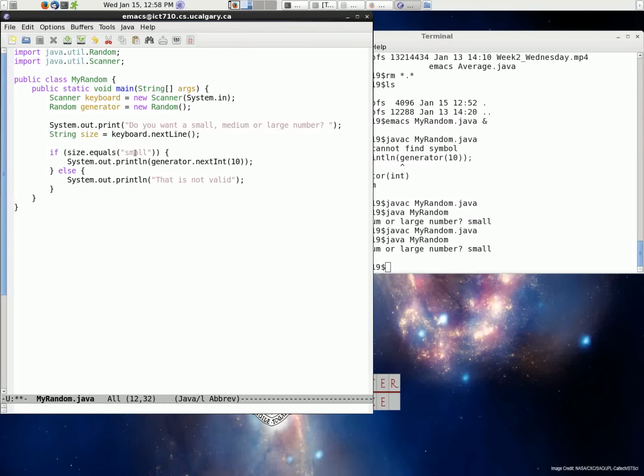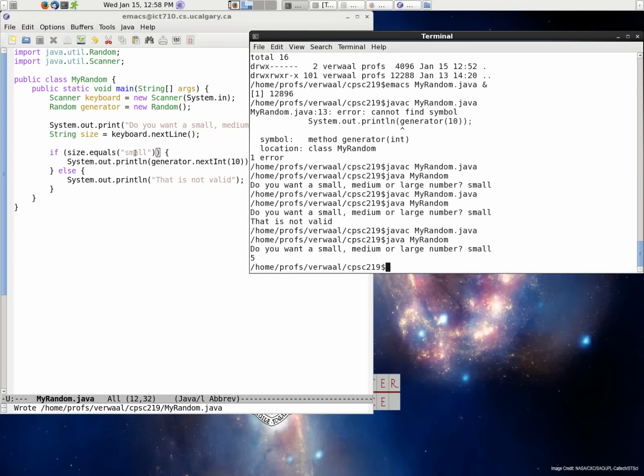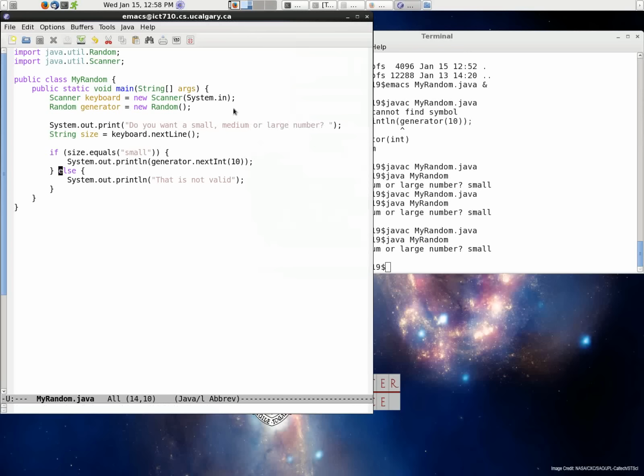And if I compile this and run this and I enter small, I get the number 5, which is indeed a number between 0 and 9. Alright, let's continue this. Else. So I've used my basic if-else statements. Just like there is in Python, we can also do an else-if. Size dot equals. So let's check in this case for medium.